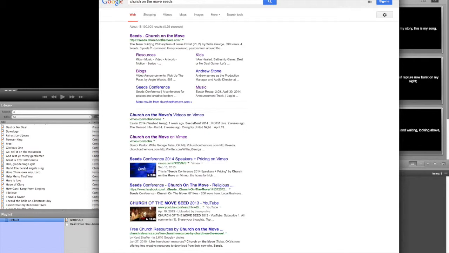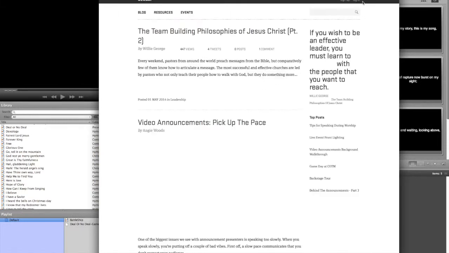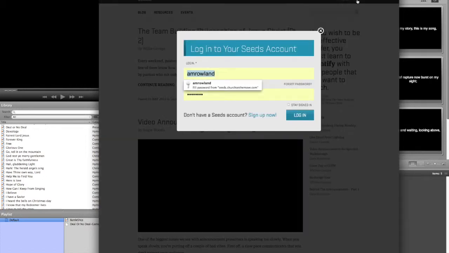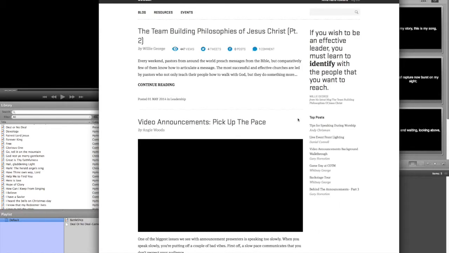You go to seeds.churchonthemove.com. Of course, my internet's going to run slow. But once you get here, you have to create an account. It's totally free to create one, and that'll just get you access into the download site.